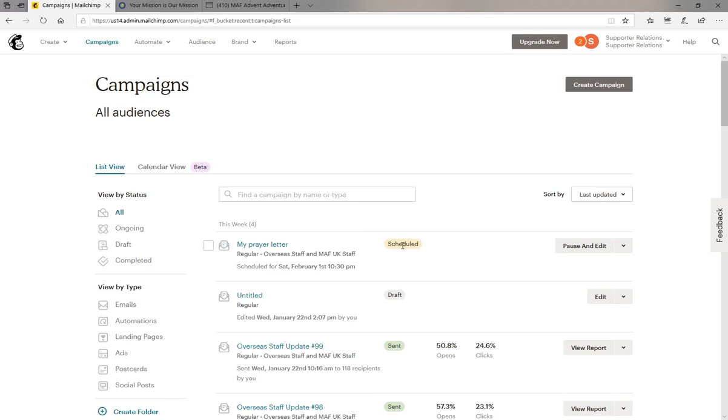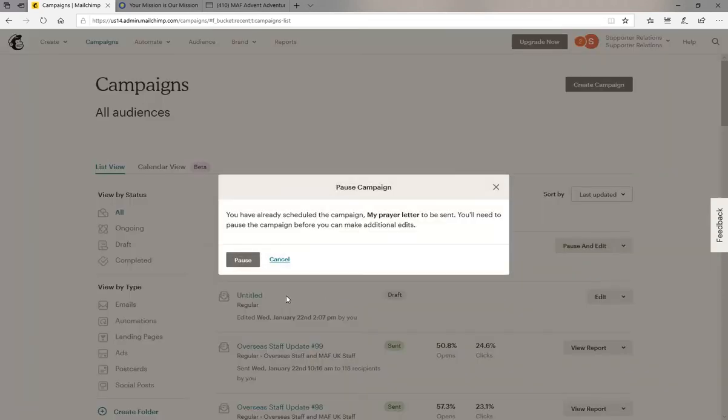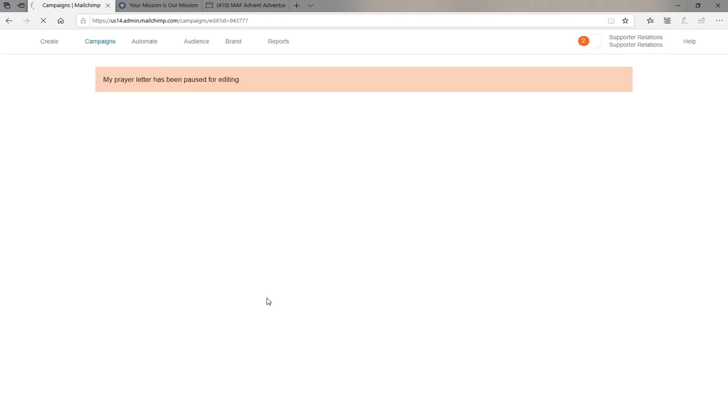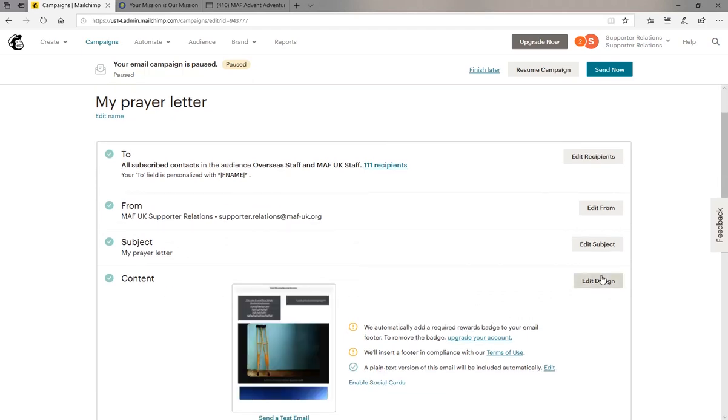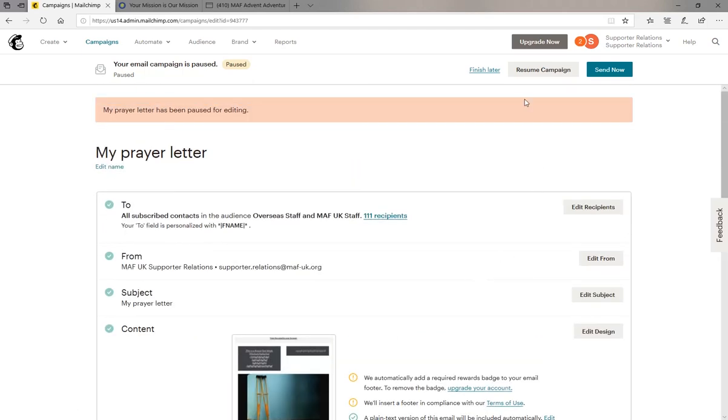If you decide before that date you should have done something, don't worry, it hasn't gone yet. Simply pause and edit, and you can go back in, edit it, edit design, and then resume the campaign at the same time, or the option is always to send now. If you click send now, I won't do it because it'll go out to everyone. It will show a monkey pressing a button saying that it has now gone.